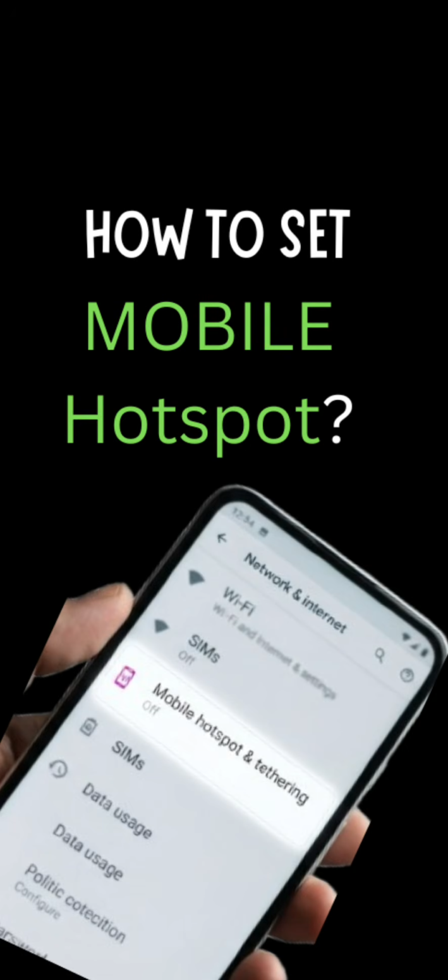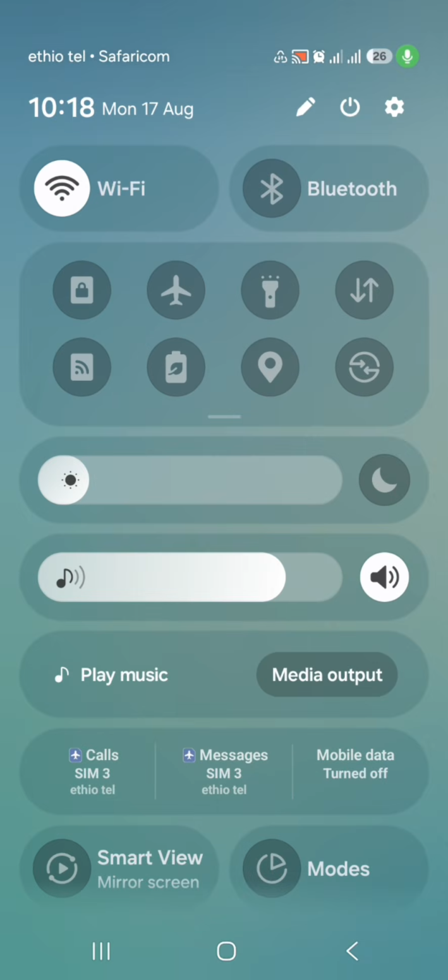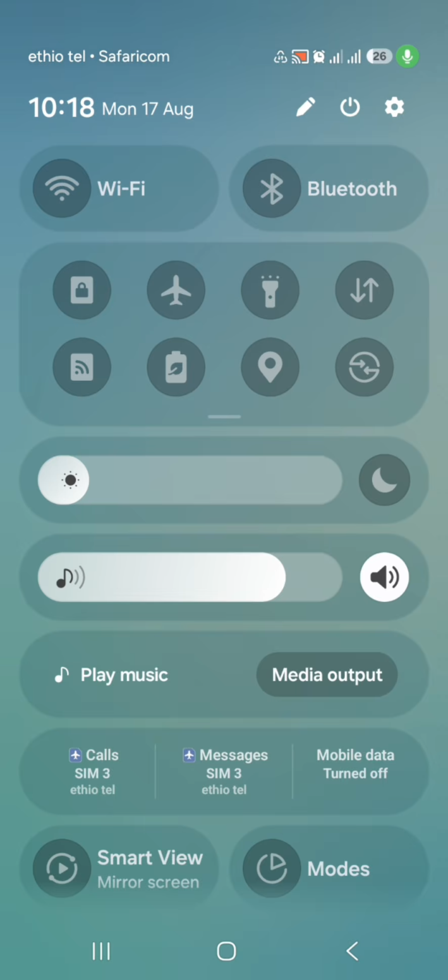Hotspot means your mobile phone will be used as a Wi-Fi for the surrounding laptops and mobile phones. To set your mobile phone as a hotspot, you should first disable any Wi-Fi on your phone if it is enabled. Next, go to the settings to disable any data saver settings if it is turned on.